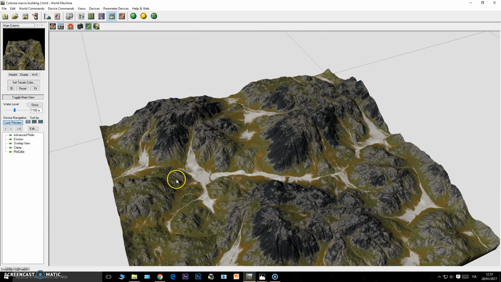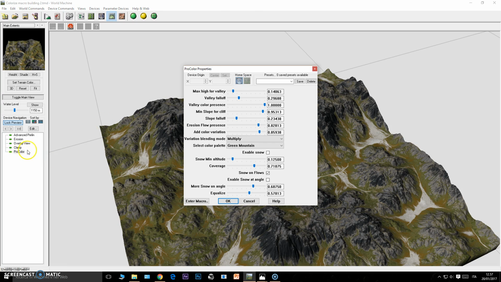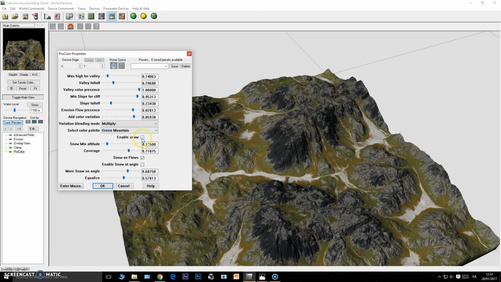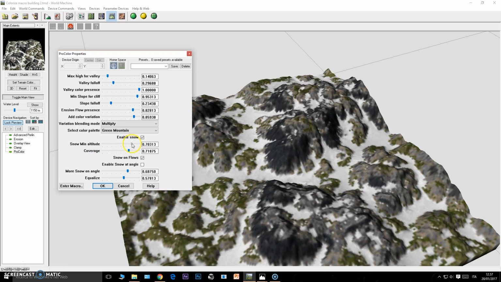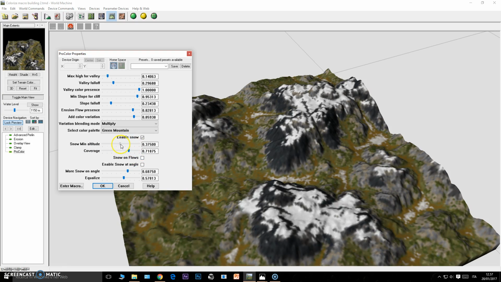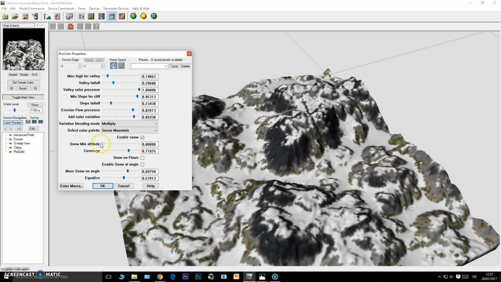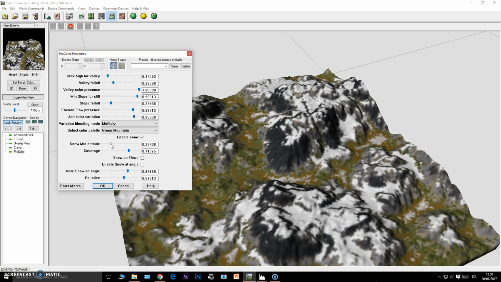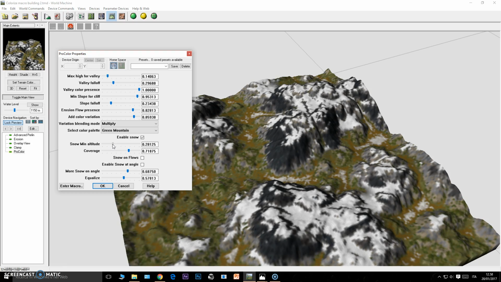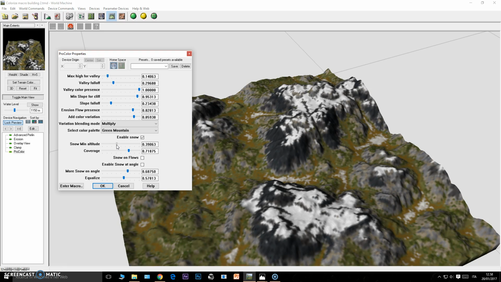Okay. Another very important thing is the snow. I can enable the snow function. And there are two slides that control the distribution. The minimum altitude of the snow. You can see you can have the snow on. And of course, if you increase this value, the snow disappears from the ground and remains only on the top of the mountains.